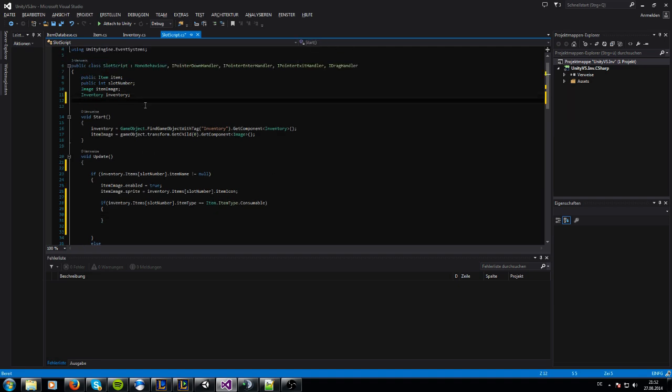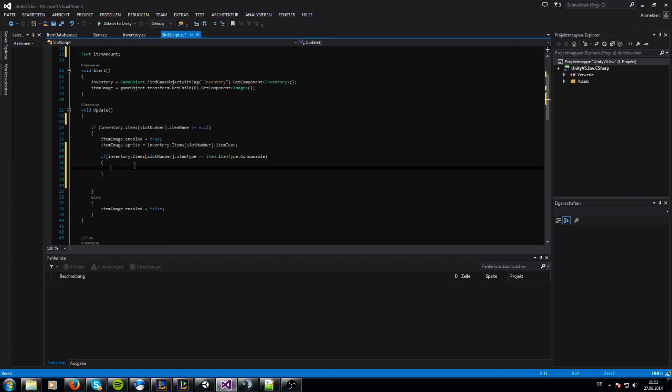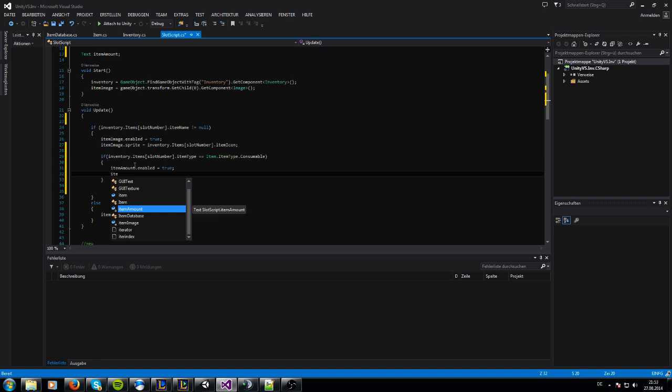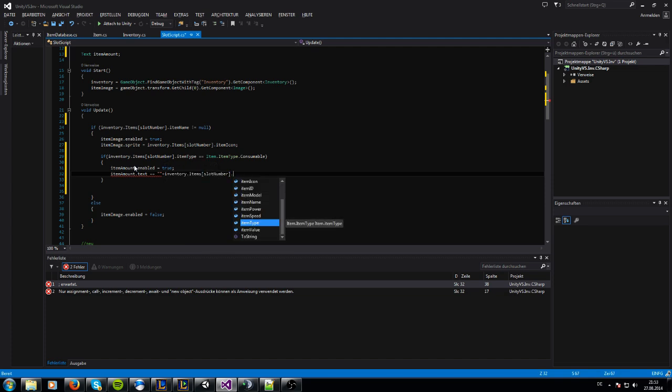So we have to declare this as well here. It's a type text, item amount. And now we have our item amount, which has to be enabled, set to true, because at the moment it's disabled, and the item amount text has to be changed to the actual amount of the item. So that's actually only inventory dot items slot number dot item value.